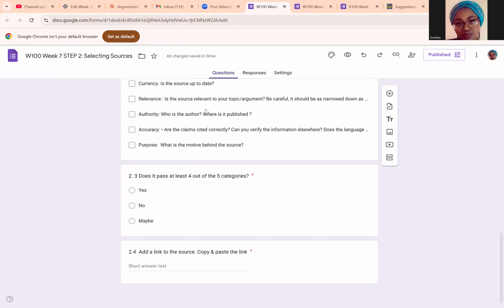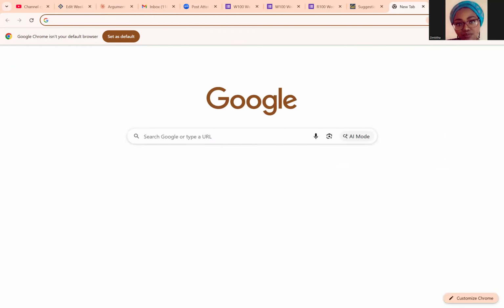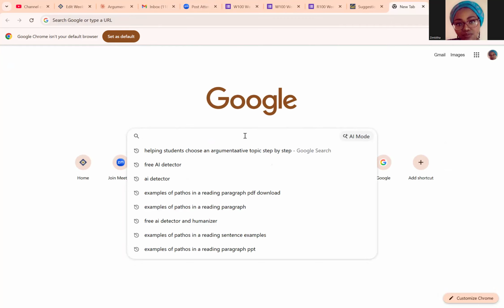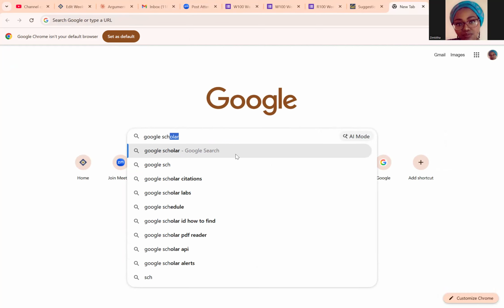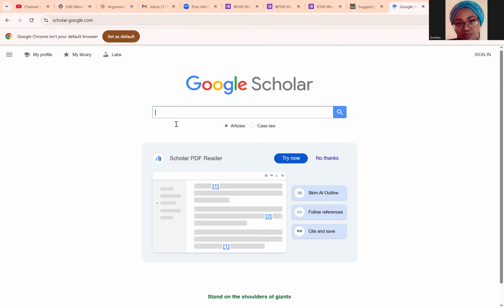Now, I promised you one thing. I said I will show you guys how to do Google Scholar. Okay, so I will open up my browser. Okay. So here we have it. You can easily just type here, Google Scholar. There you go. And it pushes it out here. This is Google Scholar. You click on it. Give it a bit of time. My internet is really slow. There you go. Now you are in Google Scholar.